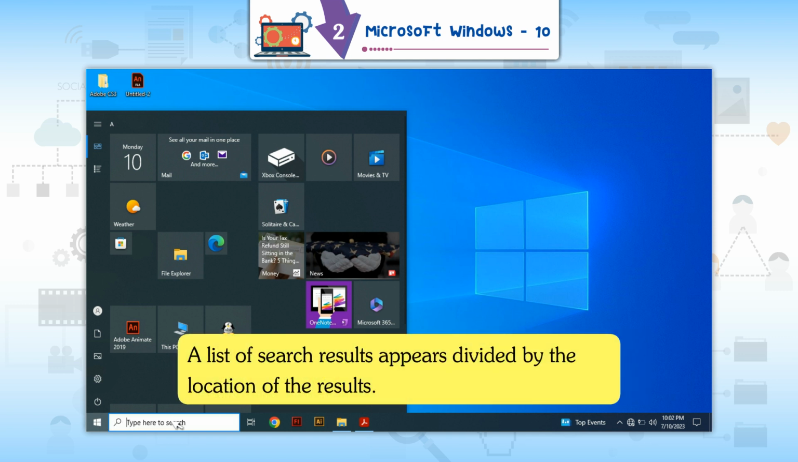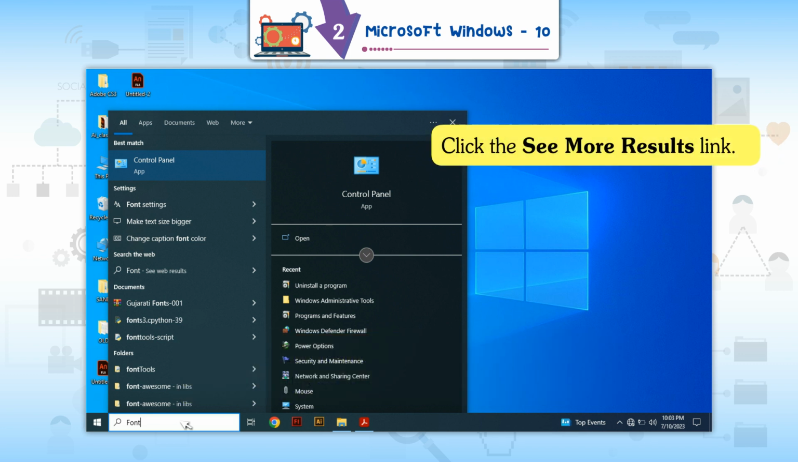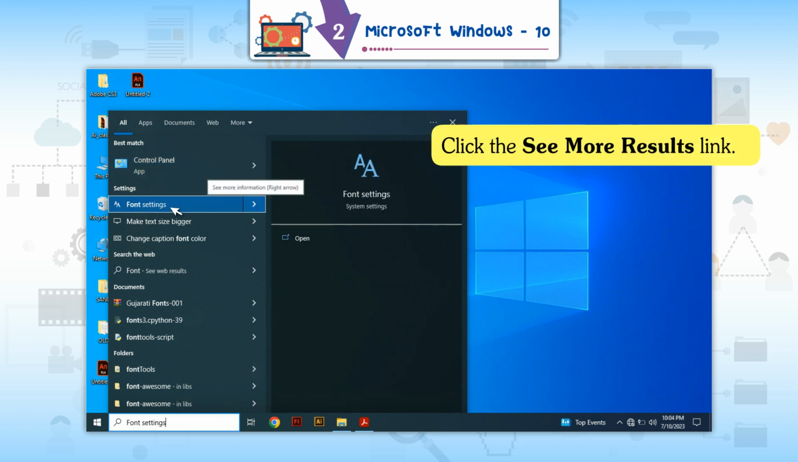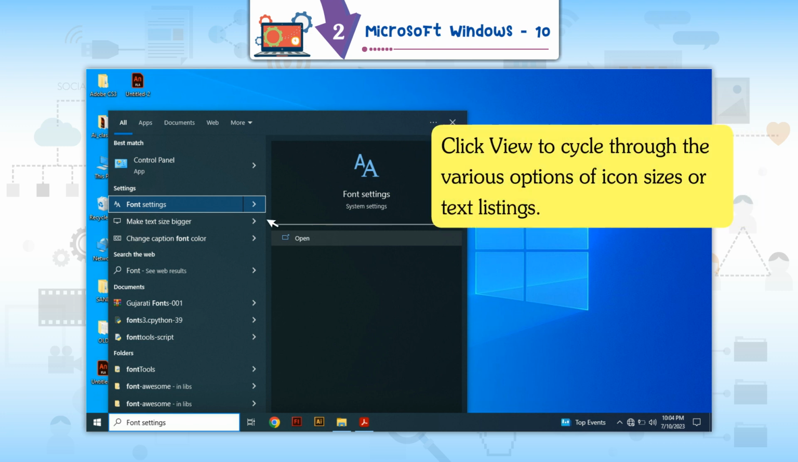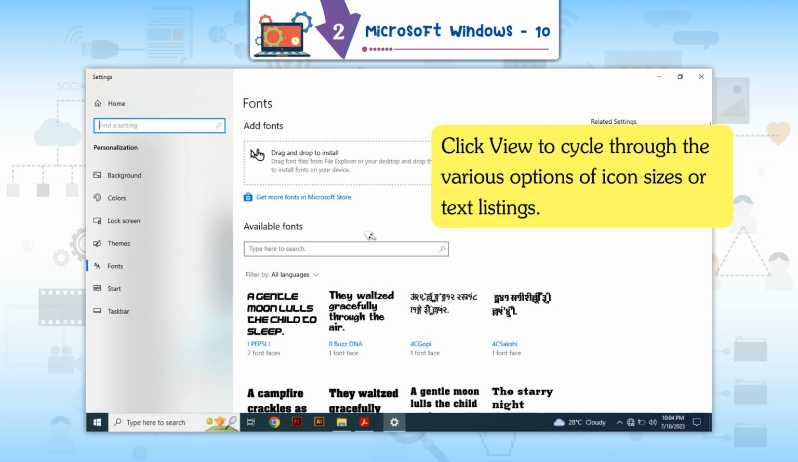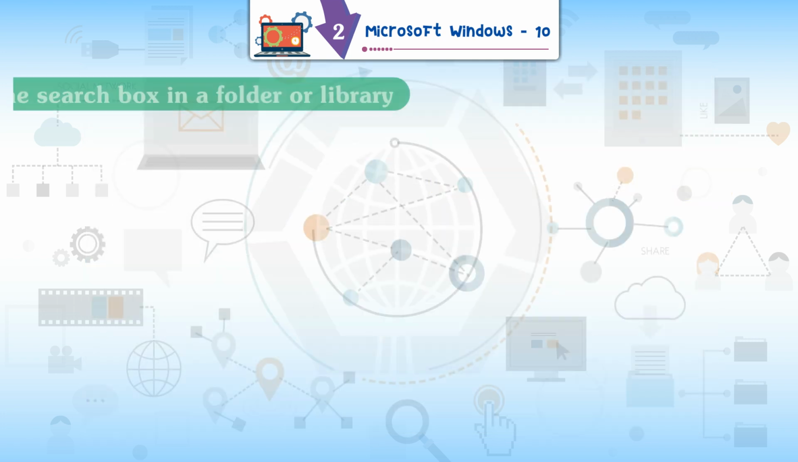A list of search results appears divided by the location of the results. Click the See More Results link. The search results in indexed location window appears. Click View to cycle through the various options of icon sizes or text listings. When you locate the file you wish, double-click to open it.